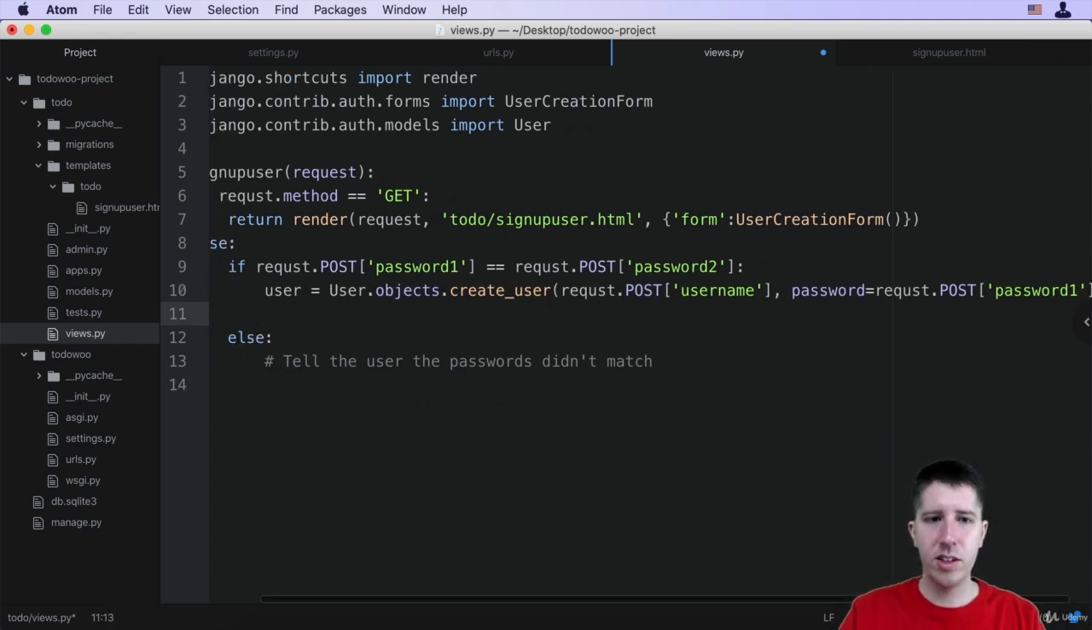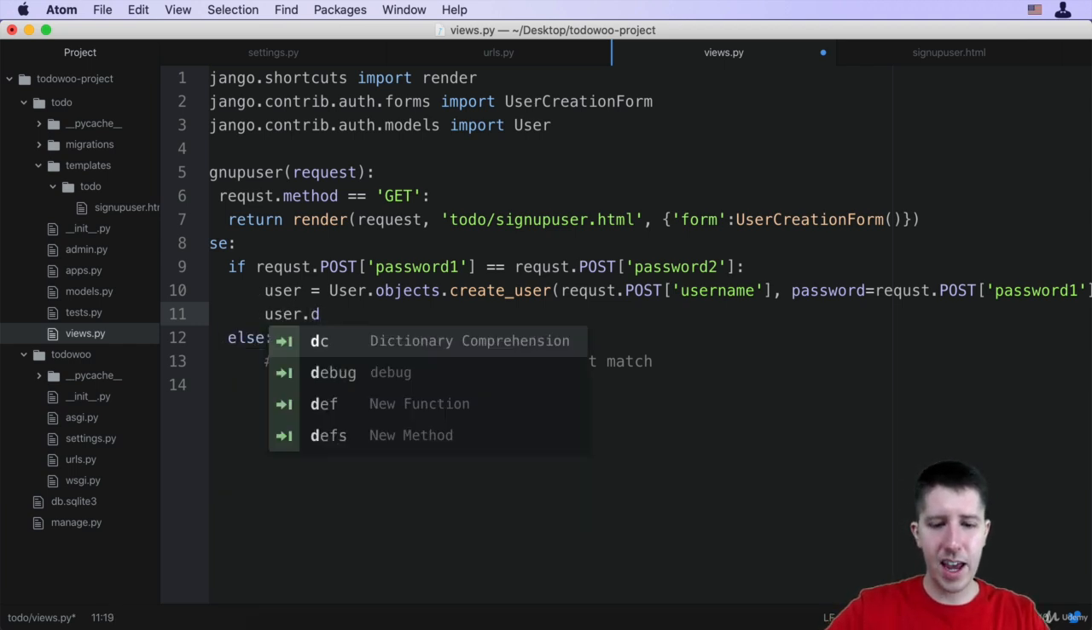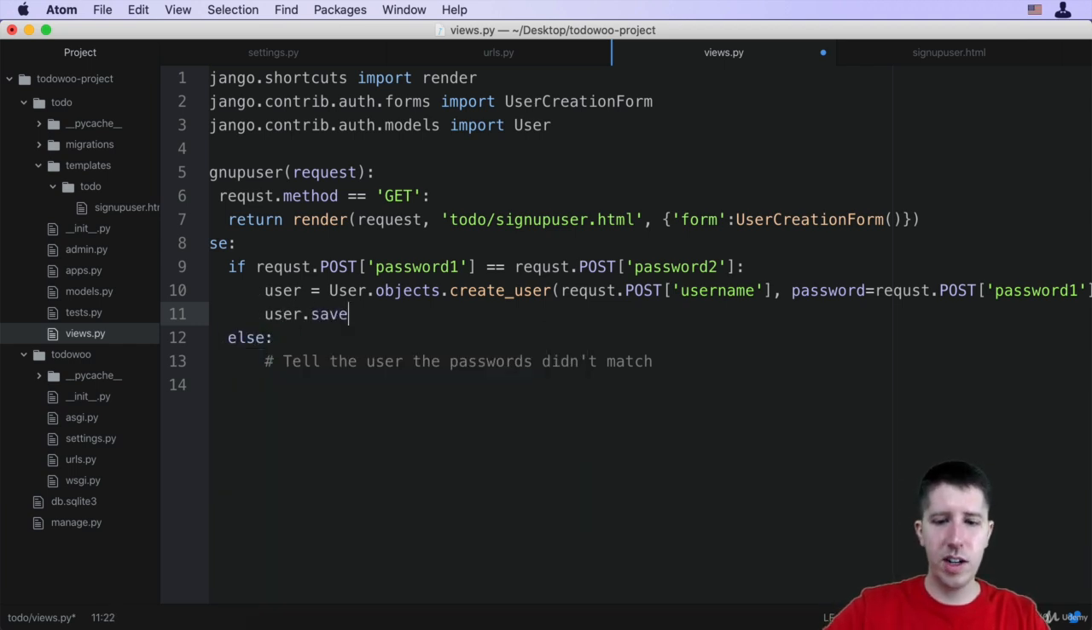All right. So after we have that user object, we're going to do a user.save, because this first function that creates the user, it doesn't save it into the database. It just essentially makes a new user object, sets the username to this, the password to that. But then when we hit save, that actually inserts it into the database.